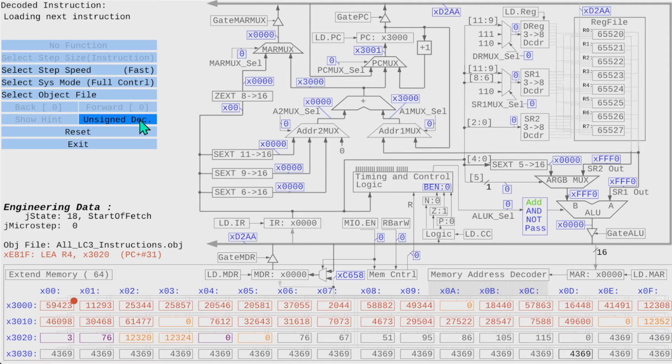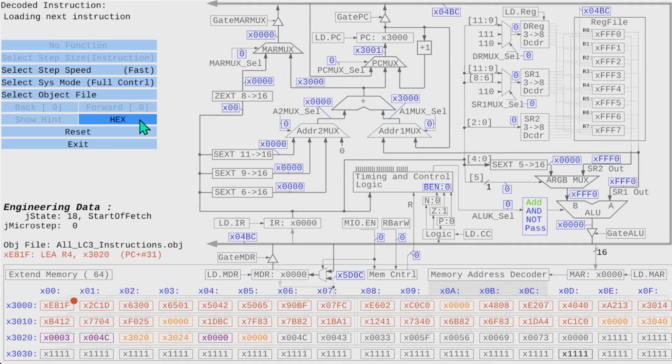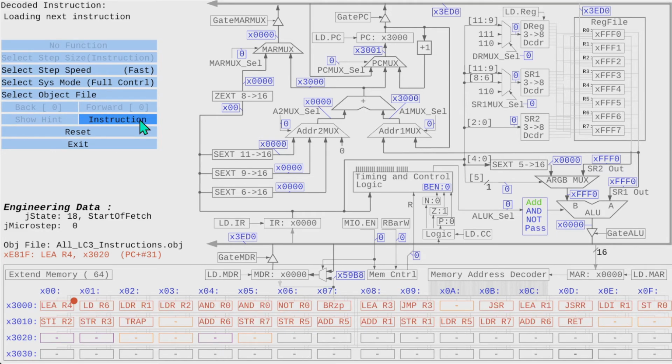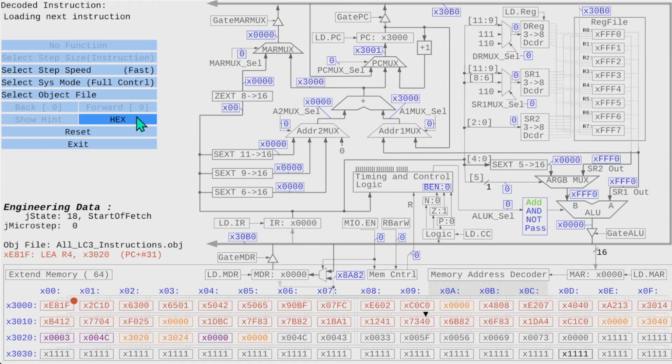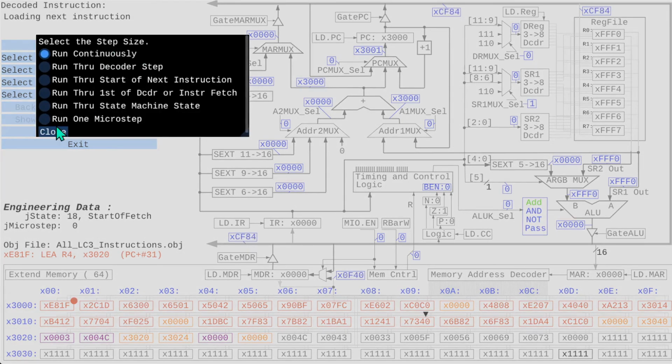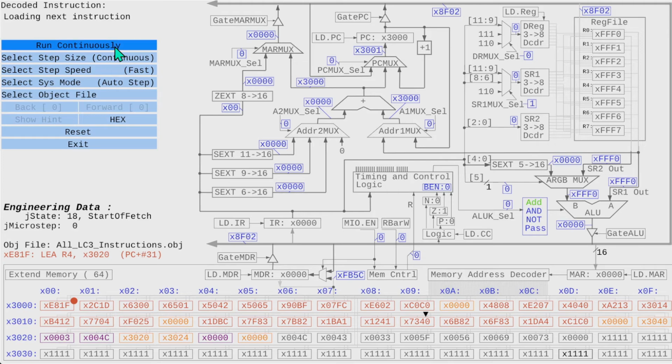I'm going to set a breakpoint, done by a left mouse click on the desired location. We are about to run the program in auto step mode, but first I set the step size to run continuously. The program is now running in auto step mode. The visualization incorporates the state of the machine described in Patt and Patel with microsteps introduced.